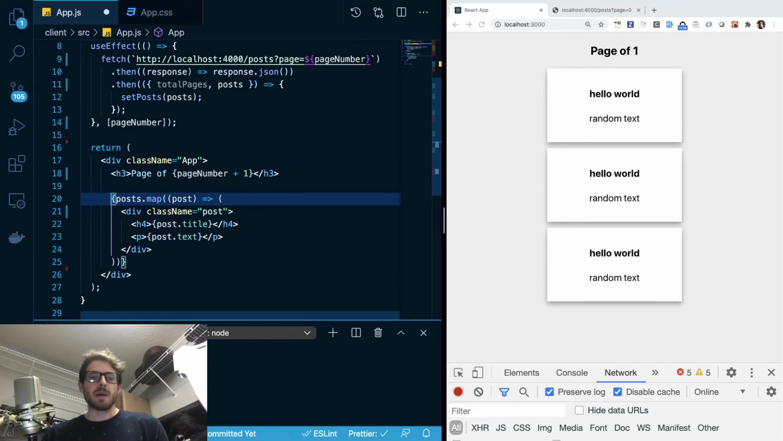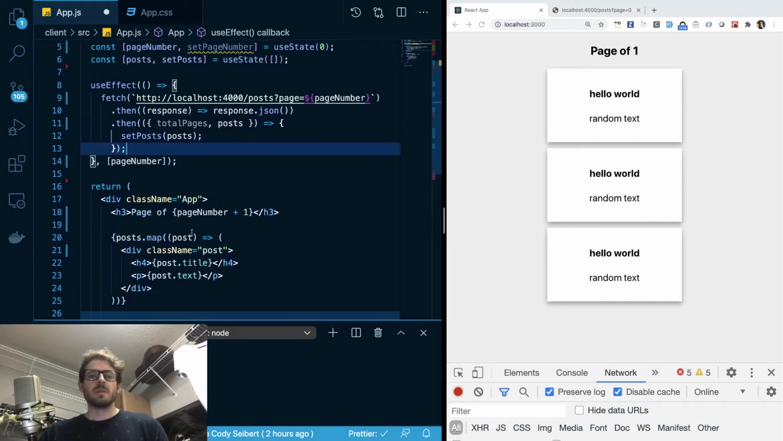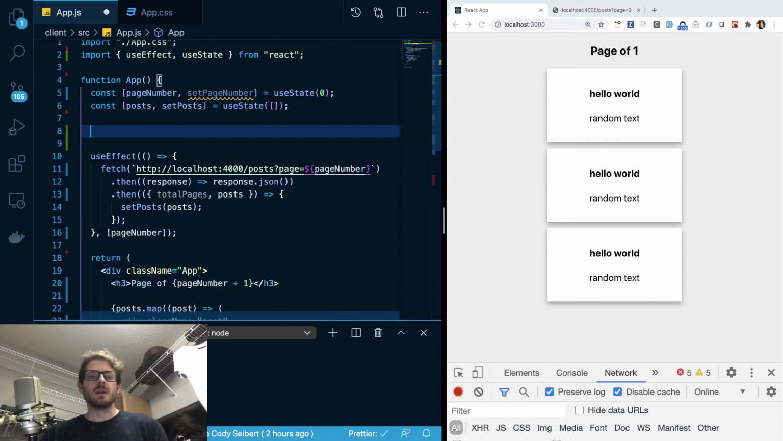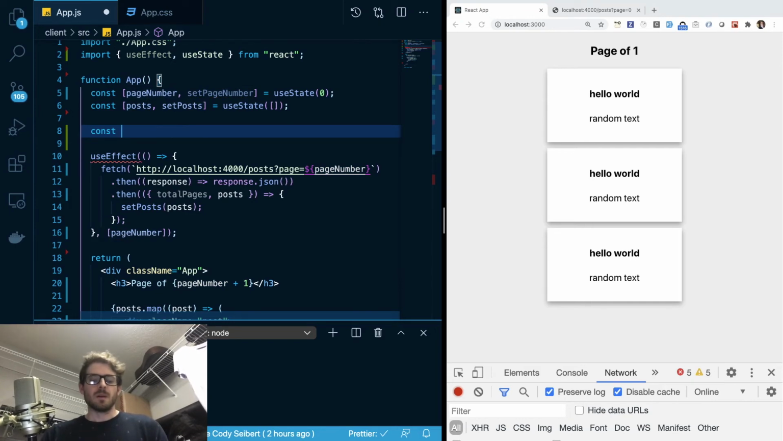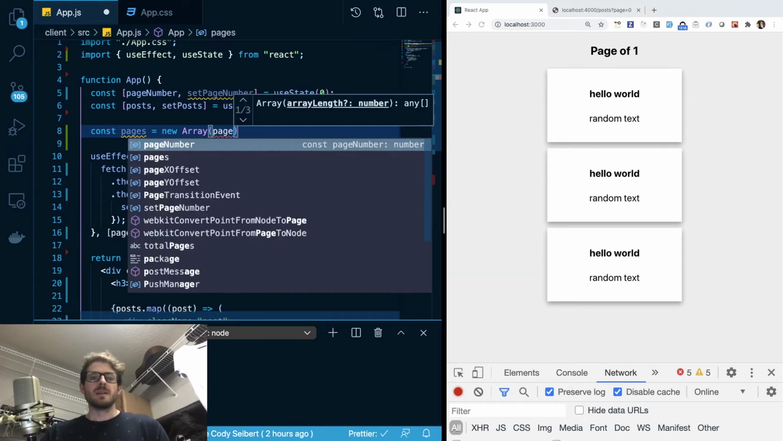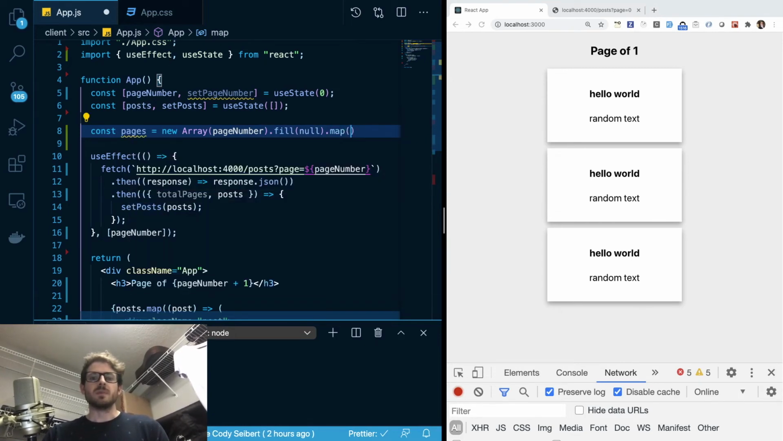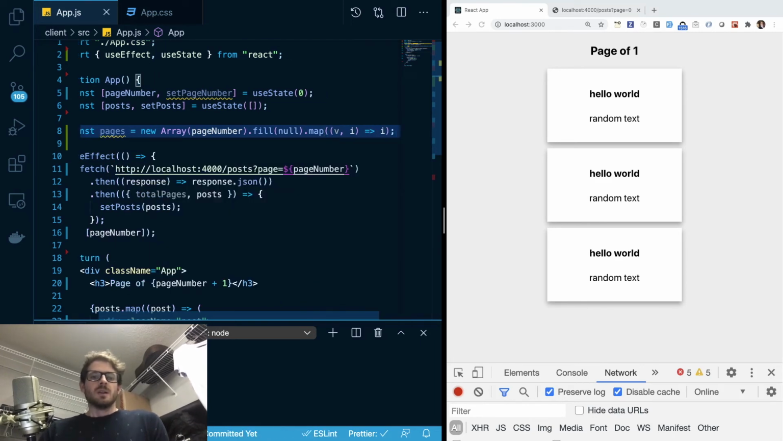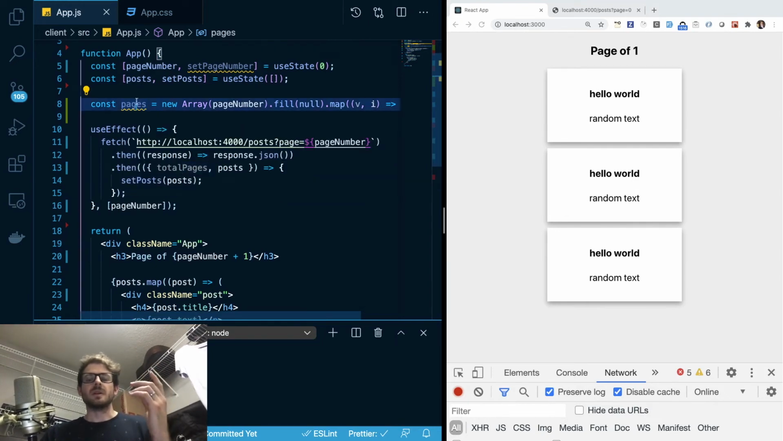So after I do the map, I'm going to go ahead and try to list out an X amount of buttons for every page. In order to figure out how many buttons we need, we could just create a new array that has the number of page number for the elements. So let's say const pages is equal to new array, pass it page number. I could fill it with null and then map it so that I can just put the indexes in here. This is like a little trick that you can use to set up some arrays. So here we have all the pages, and this will be an array of indexes, I think 0 and 1.